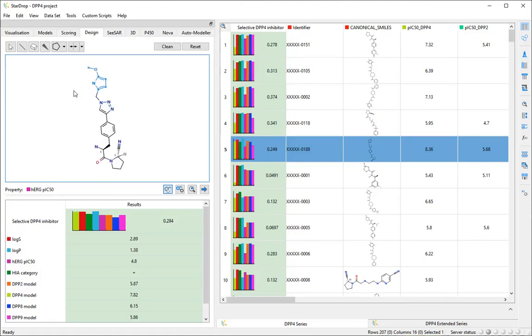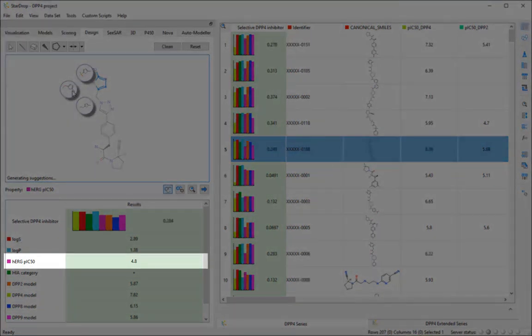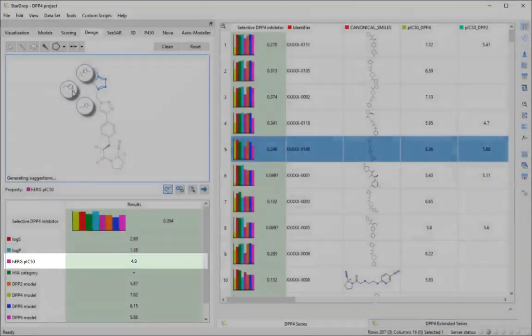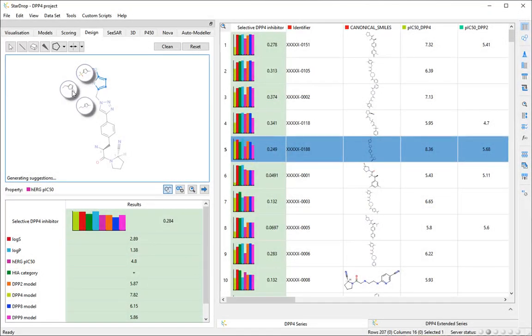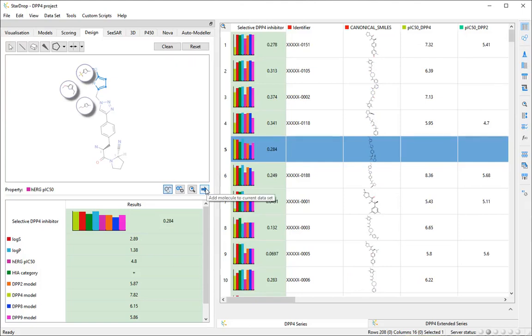The selected substitution will be made on the compound in the designer to generate a new structure, and the properties of this new compound will be calculated and displayed below. The predicted ERG-PIC50 of this new compound is lower than the original. Suggestions for further substitutions based on the new compound will be generated and displayed. You can click the arrow button to add a new compound idea to the dataset and store it permanently. Selecting other regions of the compound will enable you to explore other potential modifications.